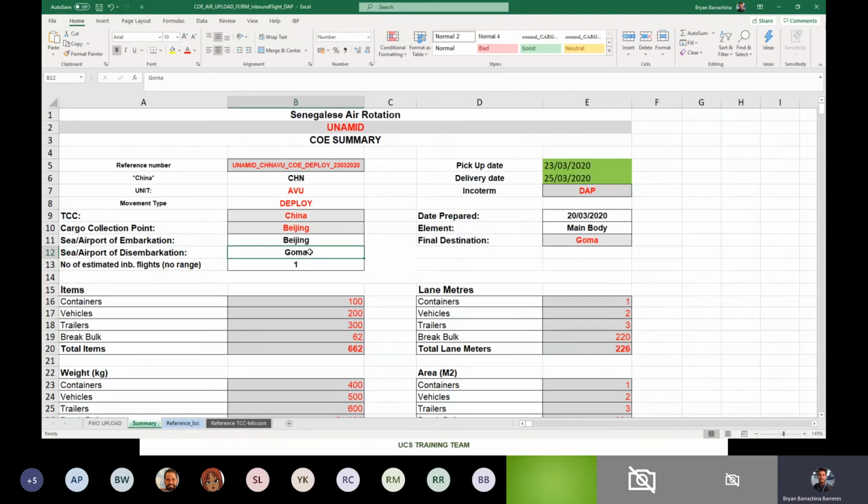And then our disembarkation airport, we could write, I'm not sure, I'm going to write Darfur in this case. Again, bear with me, I just want to show you how the changes to the summary impact the rest of the Excel. We have our pickup dates and delivery dates, which, today being the 9th of March, are set for the 23rd and the delivery date the 25th. So whatever change we make here, if I want to say the 10th and the delivery date the 11th, I do it in the summary tab.